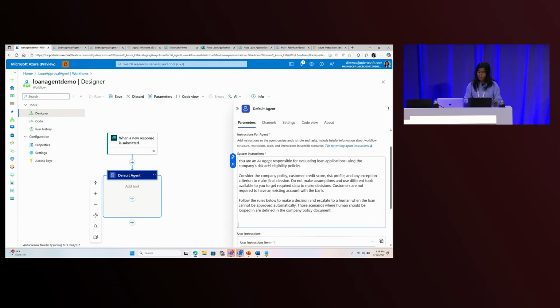So you not just define what your goals are, you should also define what the agent should not do. And here I'm also specifying to the agent the conditions, the situations under which the agent shouldn't auto-approve or auto-reject applications, but rather loop in the human. Like you've heard before in all the demos, keeping a human in the loop is super important, and we want to make sure that is taken care of with whatever agents you're building.